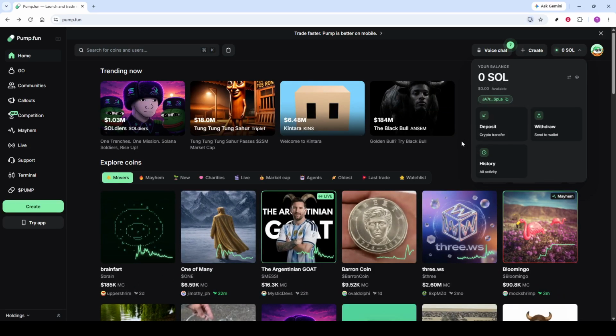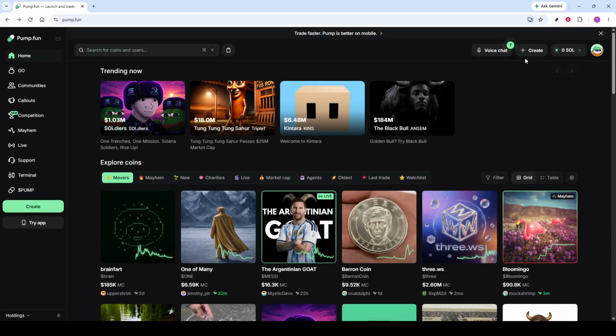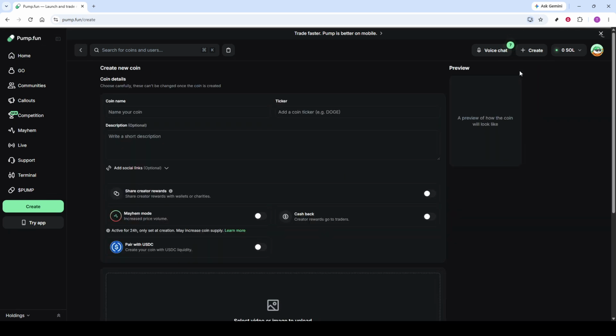Another thing to prepare ahead of time is your coin's branding details. This includes the basic identity of your meme coin, such as the name, ticker, and any visual or descriptive elements you plan to use. Having those details ready before you open the launch page will help the process go much more smoothly and prevent mistakes when entering information.